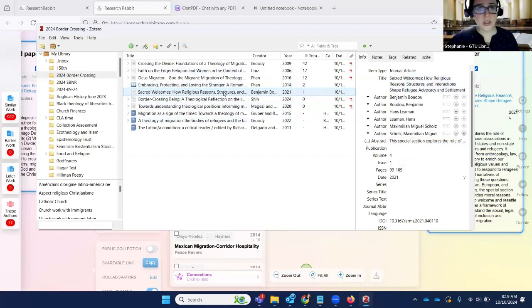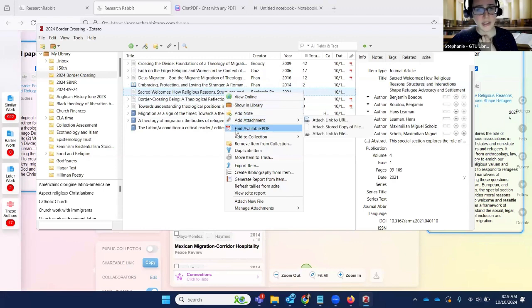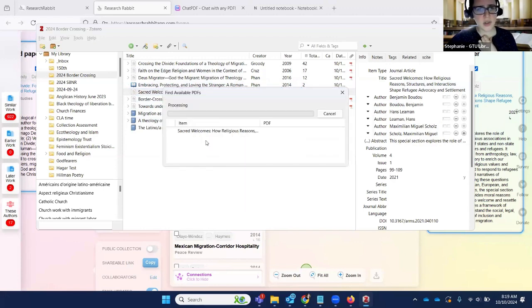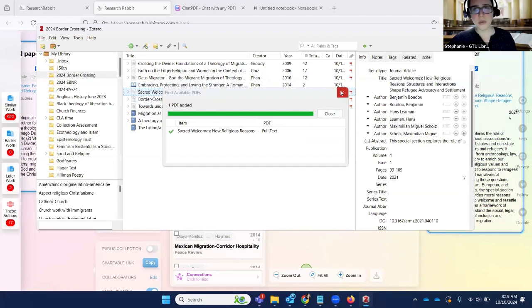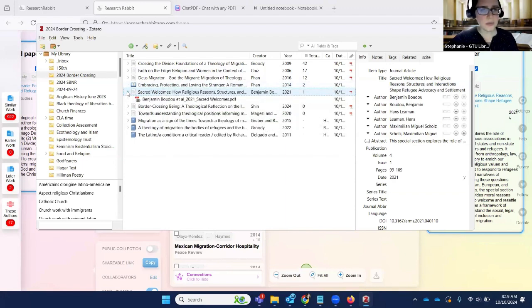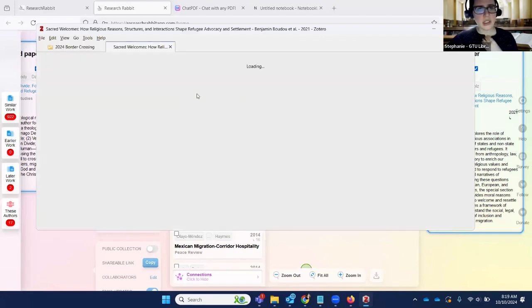So Zotero is pretty cool. I can tell it, search out there, see if you can find a PDF for this thing, so I can see more information about it. And it did. About six, seven times out of ten, Zotero is smart enough with the information given to go out there and find a PDF, maybe through Google Scholar, maybe through the GTU resources. So there's that PDF.